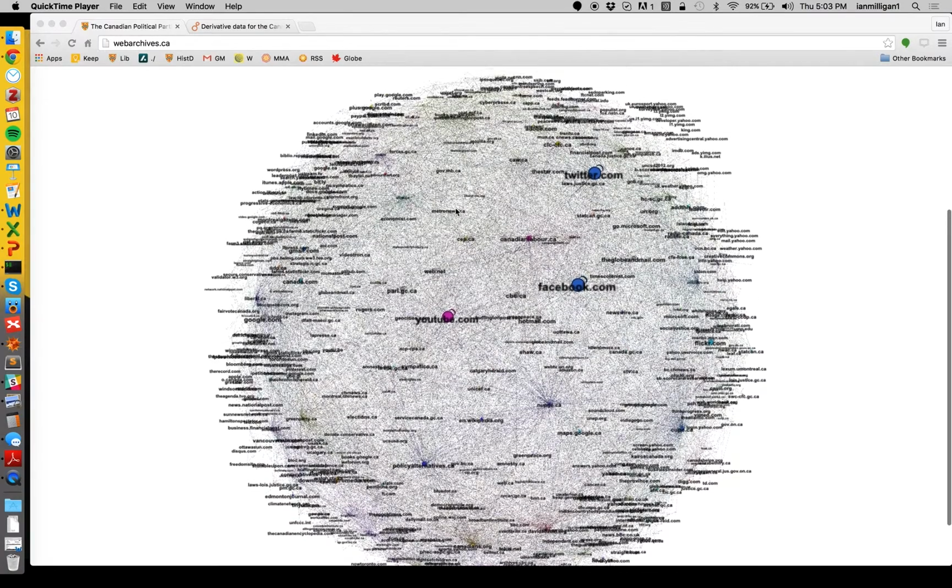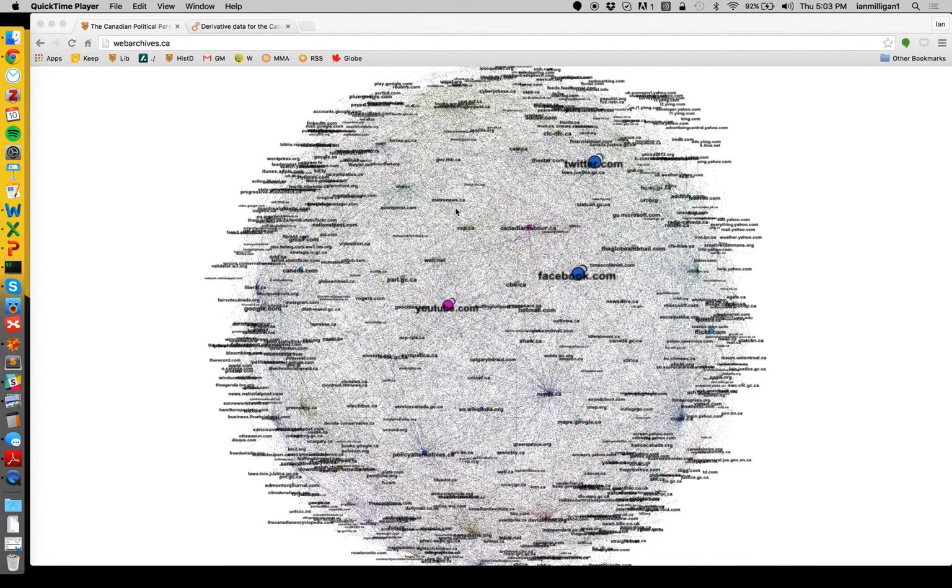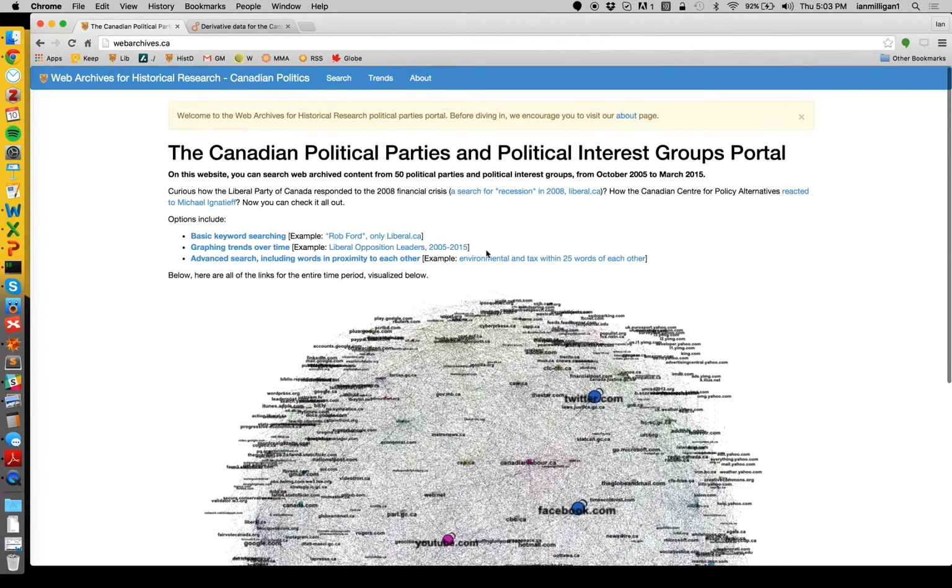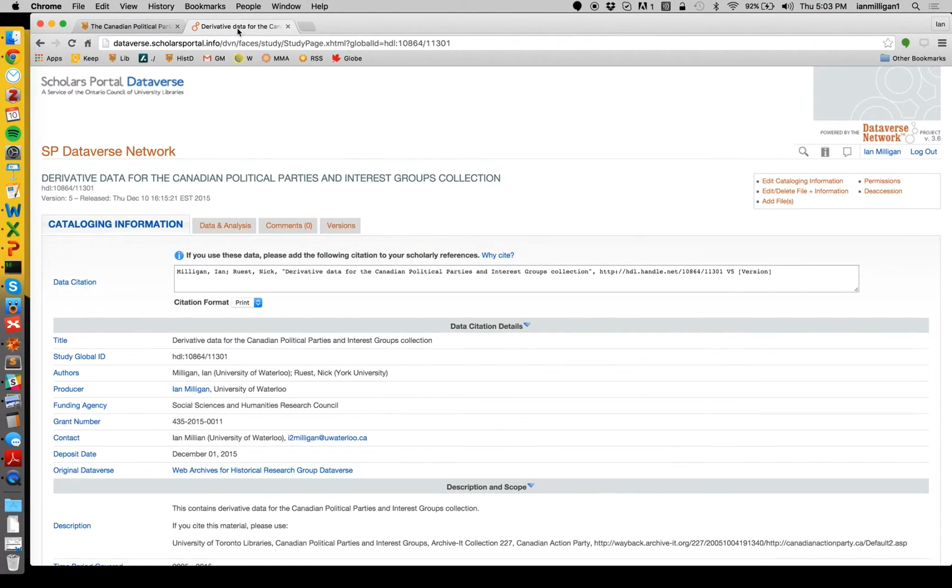On our splash page, you'll see this, a bunch of links. The circles are nodes, which are domains, and then there are lines connecting them all that are the hyperlinks between them all. And so to make it possible for you to replicate and explore this data yourself, we've published it using Scholars Portal, which is a service of the Ontario Council of University Libraries.